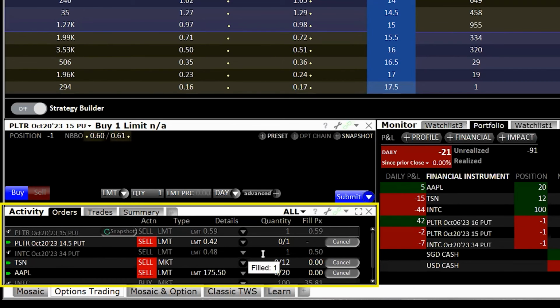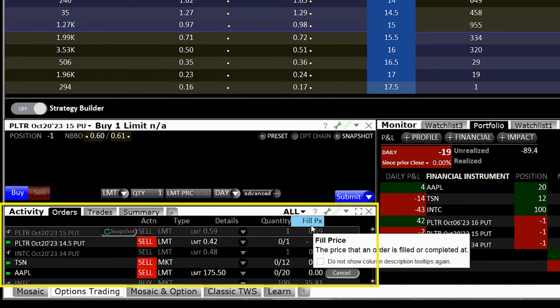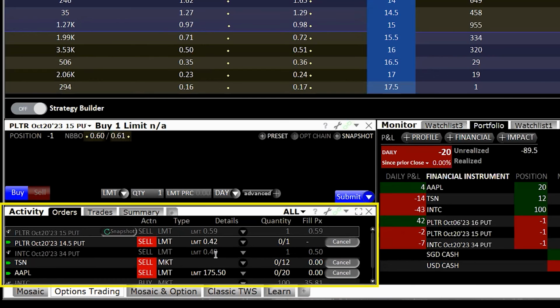So for example, for Intel, it's being executed. So here will show as 1 as filled, but here means that it's still working. That means it is still active. Green arrow active, tick is filled. And this is the price that is being filled. Okay. So the limit that we set for this order is 0.59. So it's being filled at 0.59. So that means we collected about $59 of premium before less the commission.